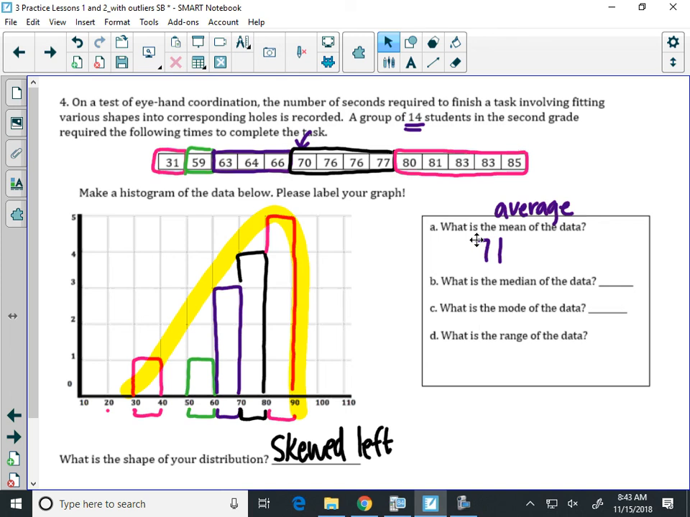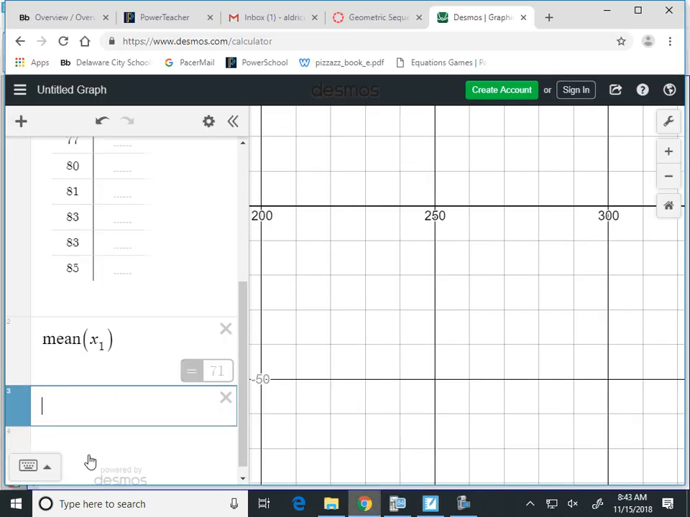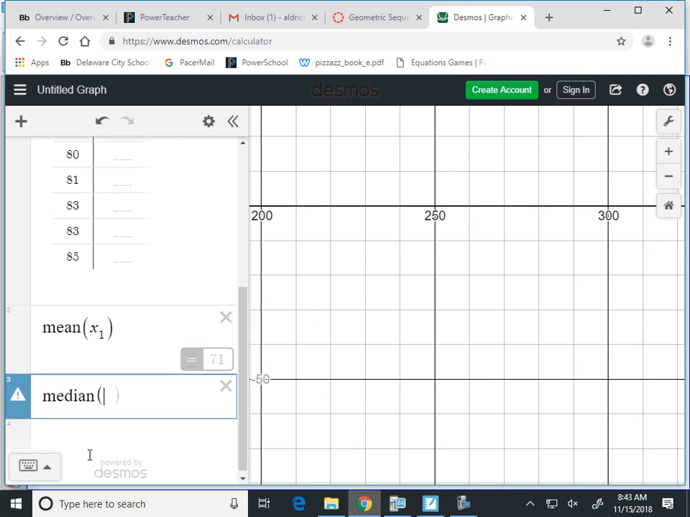I'm going to find the median here. I'm also going to use Desmos because Desmos is faster. If I type in median of my list, it tells me that my median is 76.